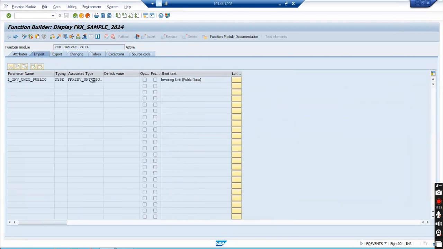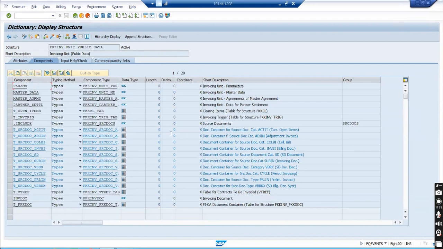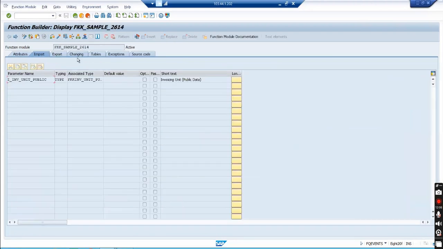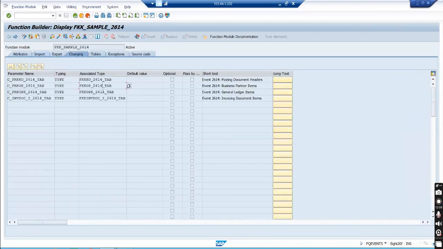Importing parameter FK can be unit. Do I have billing document, clearing document, source document number? Okay, I have invoicing document, FICA document container. Anyway, source document. I think in the include I have to add. I don't recall whether I can get it, or in the include I have to add, or my ABAPer has added it or not. So fetch the information, and in the changing I see the FICA document, so I can update the FICA document.